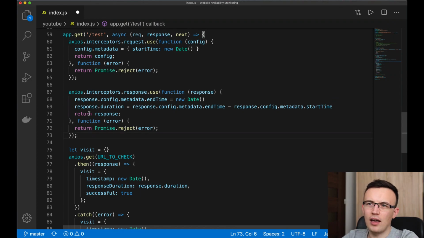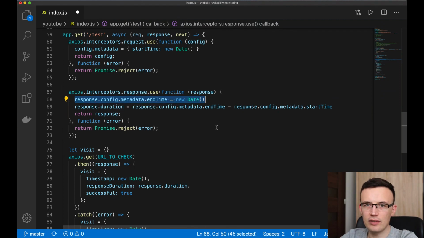In general, interceptors allow us to add some additional data to the request while sending the request, and to modify this data while receiving the response from the server. In our case, when we are sending the request, we add the start time, and when we receive the response from the server, the response will have an additional field called duration, and the duration is the difference between the current time and the time of sending the request.